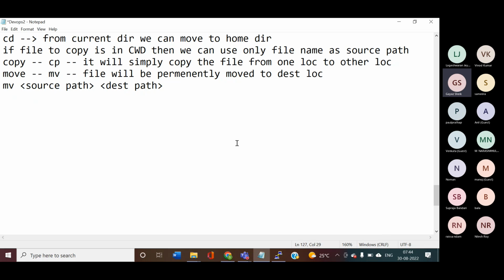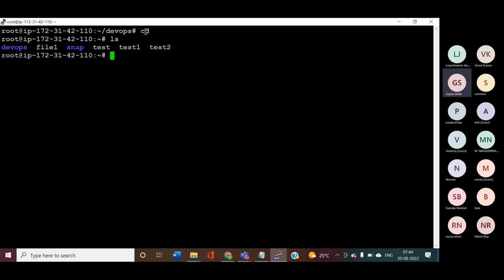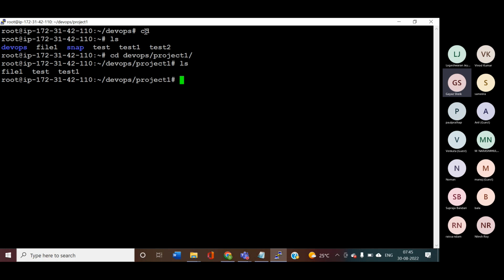Check this one. Go to the root folder, and here we have these files. Now if you go into project one with cd, here we have these files, and the missing file is test2. Test2 is missing here. Now I want to move test2 from my root directory to the project one directory, because in project one I don't have the test2 file.